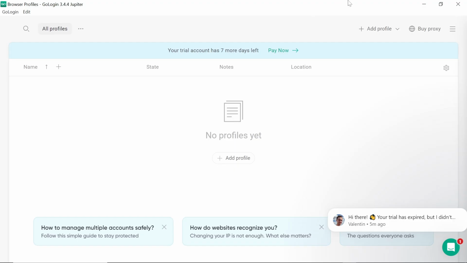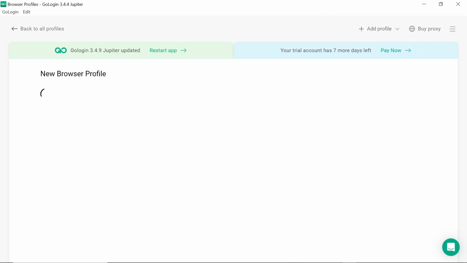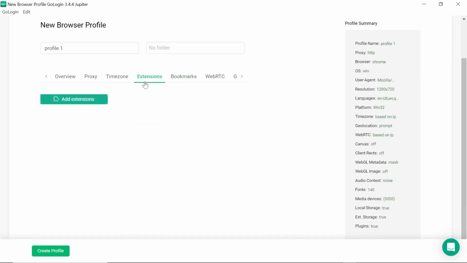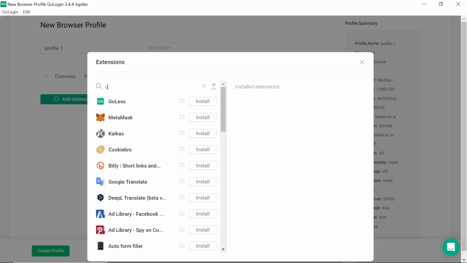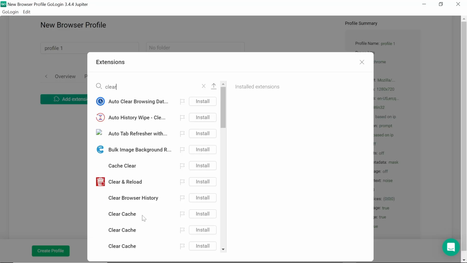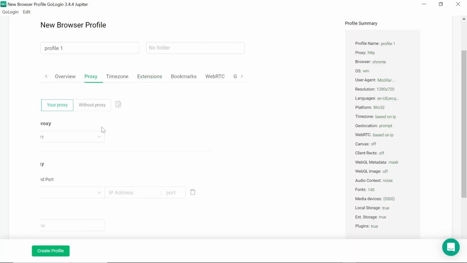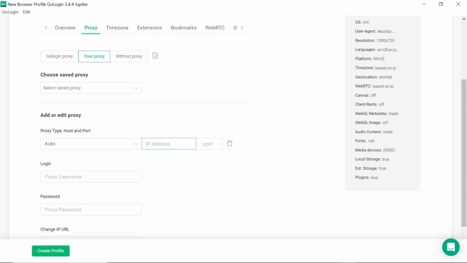Then click on add profile here to add a profile. Change the profile name or leave it as it is. I will add an extension as well, the clear cache extension. I'll search for it and then add it. Then back to proxy. I will add my proxy address here, port here, and also add the username and password.